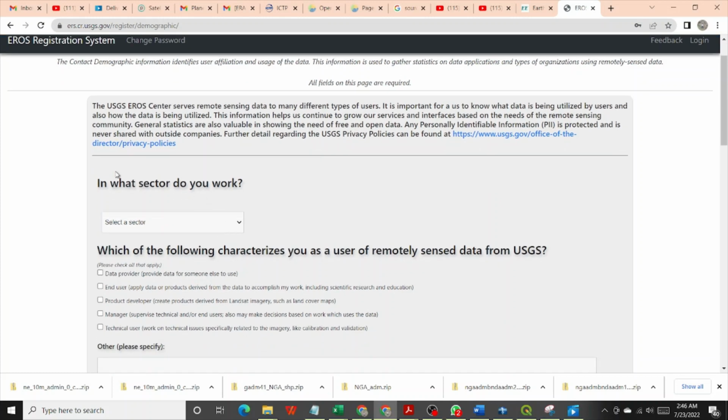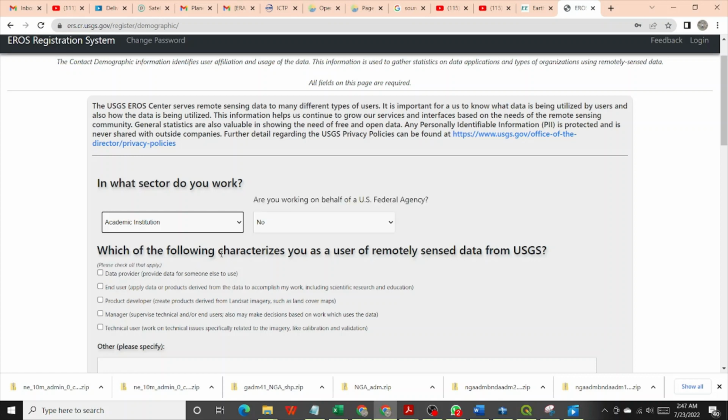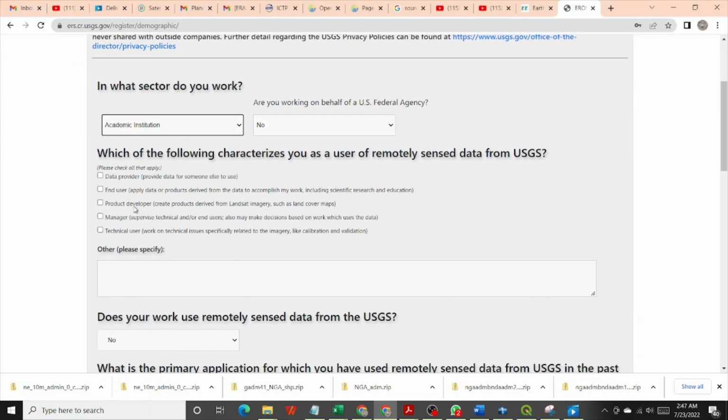So the first question here: in what sector do you work? Well, I work in the education sector, academic institution. And of course, if you're a student, then it's still academic institution. You can just scroll through and see which one suits your need more. You might choose others if you're a student, and then if you're given the option, you can type in student. But I work in the academic section. So, are you working on behalf of a U.S. Federal agency? No. For me, no.